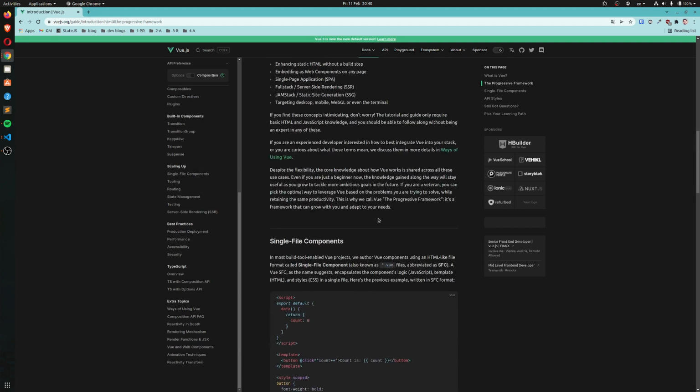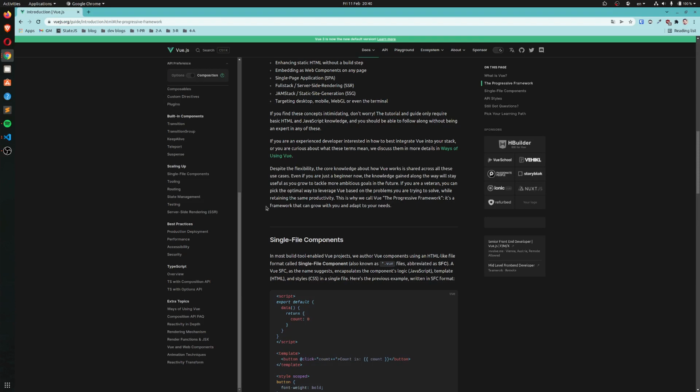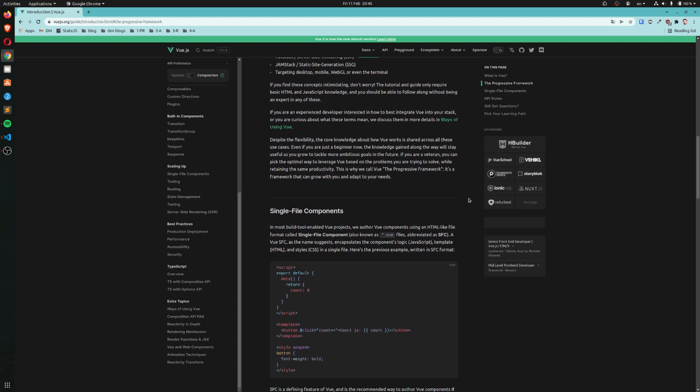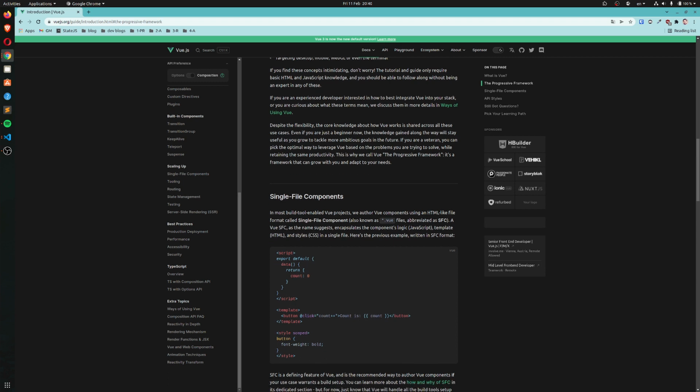There you go. Anyway, despite the flexibility, the core knowledge about how Vue works is shared across all these use cases. Even if you are just a beginner now, the knowledge gained along the way will stay useful as you grow to tackle more ambitious goals in the future. If you're a veteran, you can pick the optimal way to leverage Vue based on the problems you are trying to solve, while retaining the same productivity. This is why we call Vue the progressive framework. It's a framework that can grow with you and adapt to your needs.